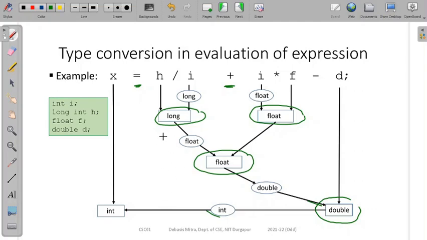So this is one example of how data type conversion takes place implicitly, following the default rule of C programming, that you need to understand. Is it okay?